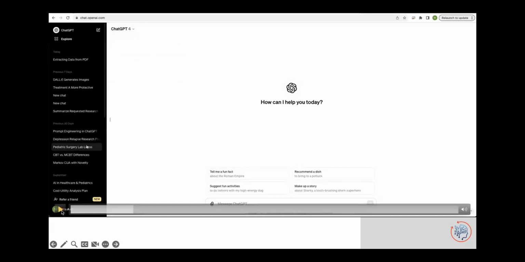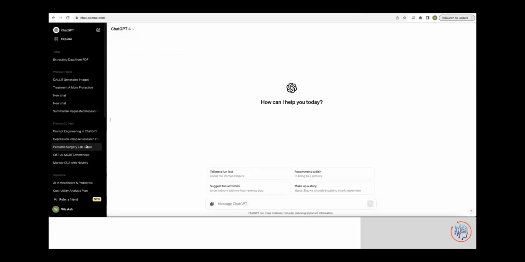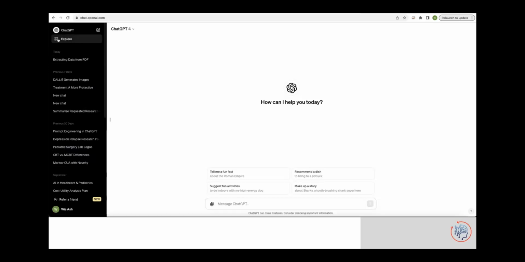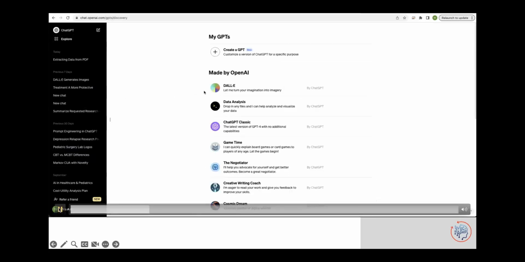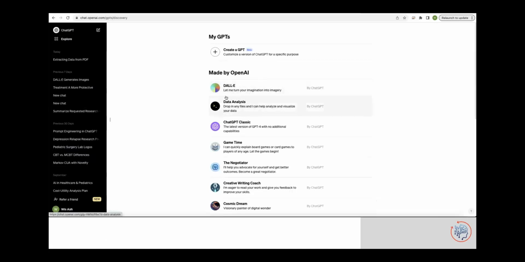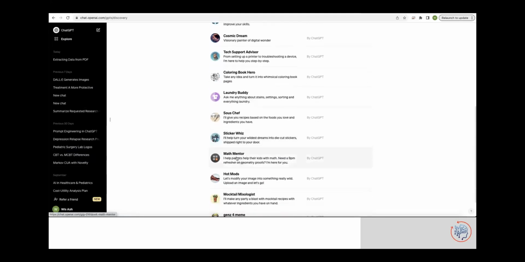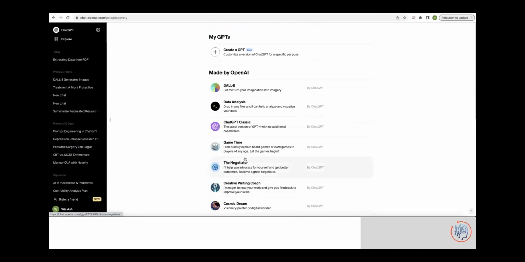Now, on the left here is where the threads are. As I mentioned, whenever you start a chat, it will be automatically saved here on the left. This is where you can go back to that chat and continue that conversation rather than starting a new one. Now, to start with GPTs, you go to Explore. If you see here, they have already built GPTs to help you get started and to give you examples. So they have GPTs specifically for data analysis, game time, negotiator, let's say, laundry, chef, whatever. So they have specific ones built to get you started for specific tasks.